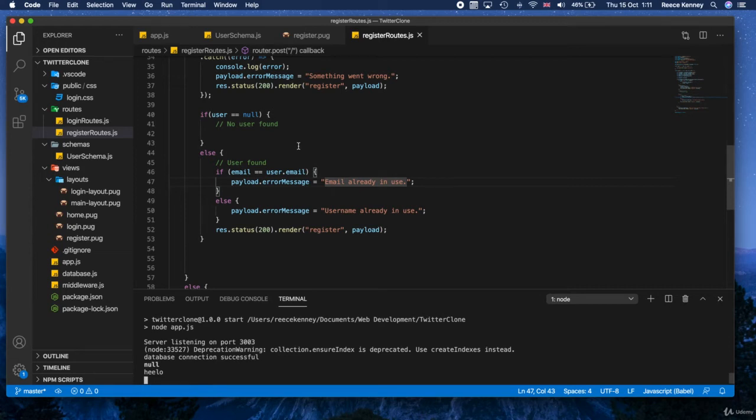So it's finally time for us to insert the user into the database. It's the moment we've all been waiting for, so let's get right into it.